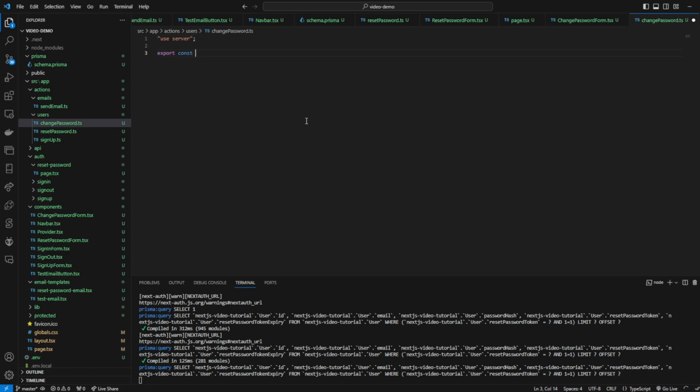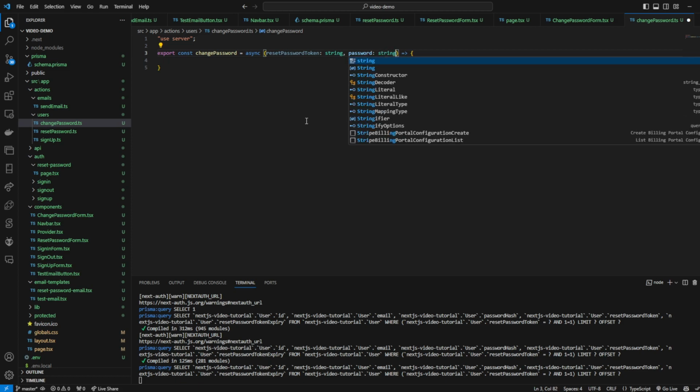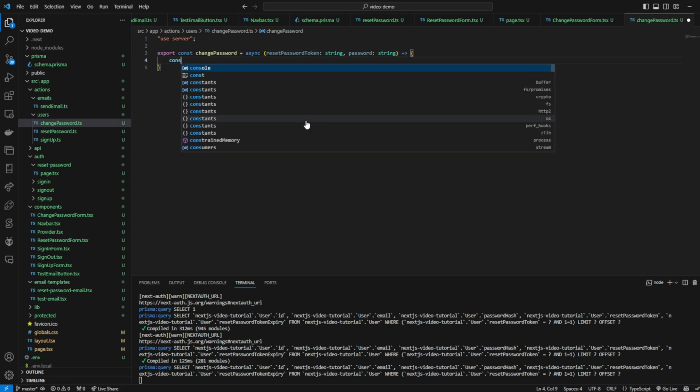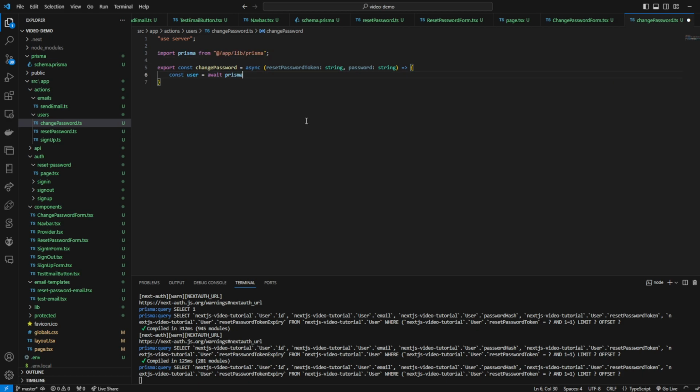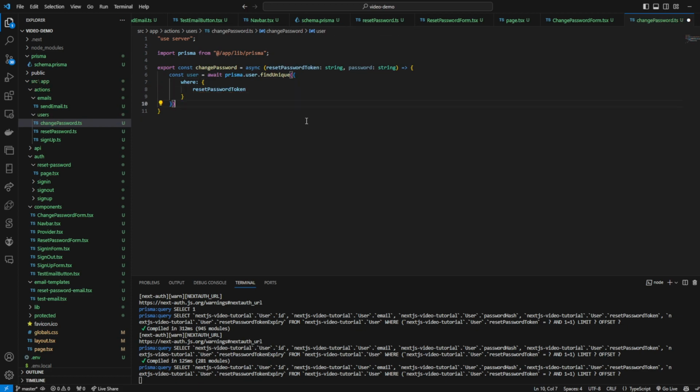And this is going to be a very simple function, async. And what it takes is a reset password token string. And it also takes the password, okay? And so we'll find the user. Make sure that the user exists, of course. If the user doesn't exist, that's no good. We'll throw a new error.